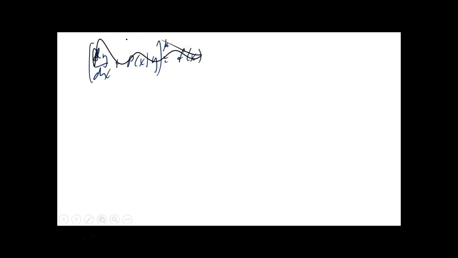Okay, all right, here's the next one. Solve this one. dy dx minus 3y is equal to 6.